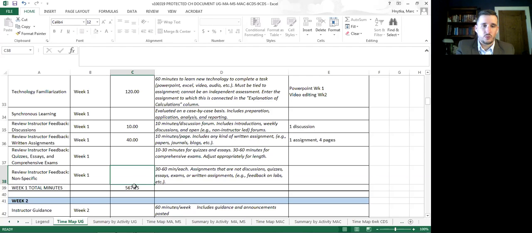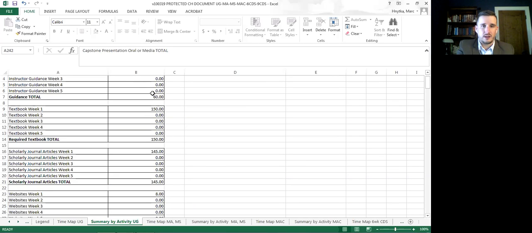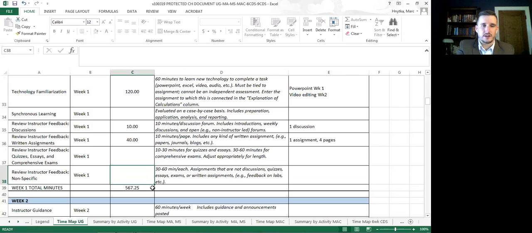As you can see with what we've just entered for sources, we have this time at the bottom for week 1, which is 567 minutes. And that will show up also on the summary page. Everything that we entered will automatically be put into the summary page as you fill out the document. And that is an introduction to basic sources and other course tools for the credit hour analysis.